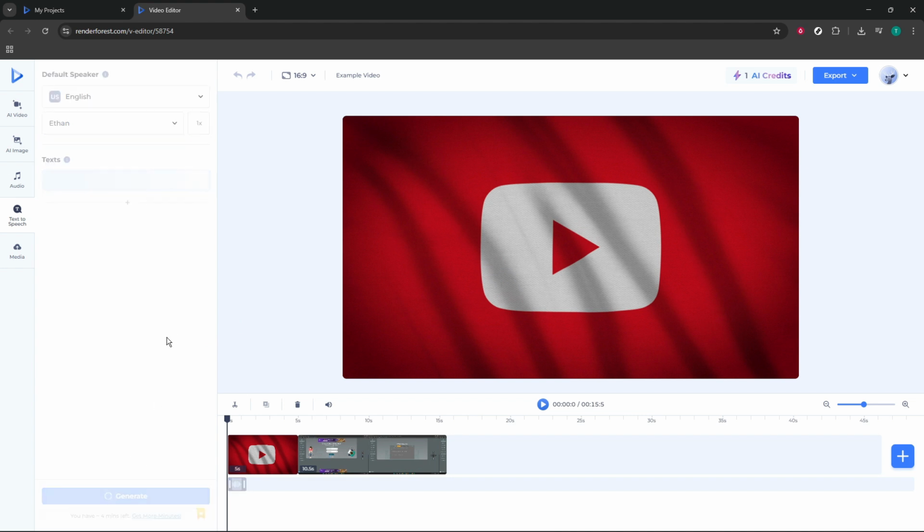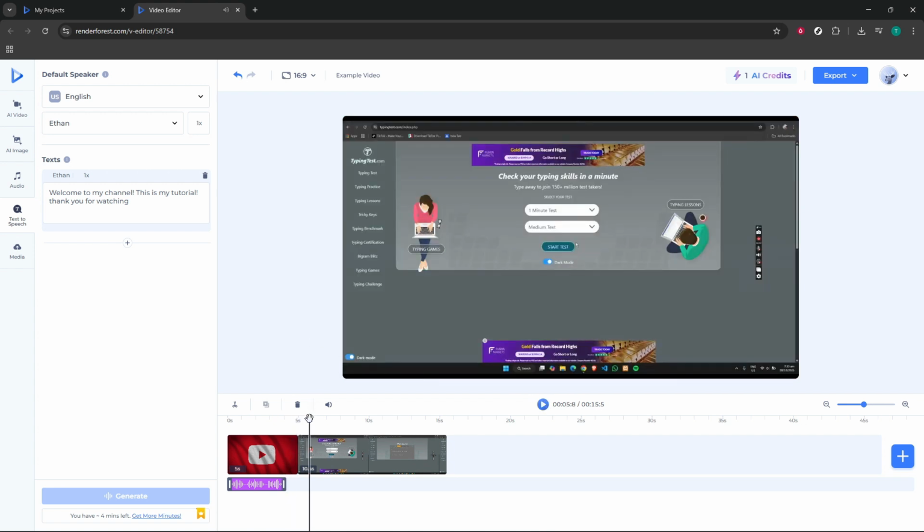When everything looks good, click Generate. Renderforest will synthesize the narration and apply it to your project. Listen to the result and note any words that could sound smoother. You can return to the text, make small edits for pronunciation or timing, and generate again until it sounds right. Small tweaks, like adding a comma or breaking a long sentence, can make a big difference.